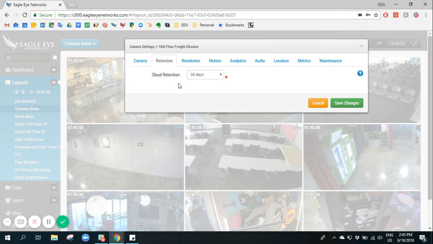The first one, cloud retention, also known as the number of days of cloud recording, can be set differently for each camera on the account. The default for this setting is 14 days, and this red X here indicates that we're outside of the default cloud retention. You can choose a cloud retention anywhere from 7 days up until 5 years.